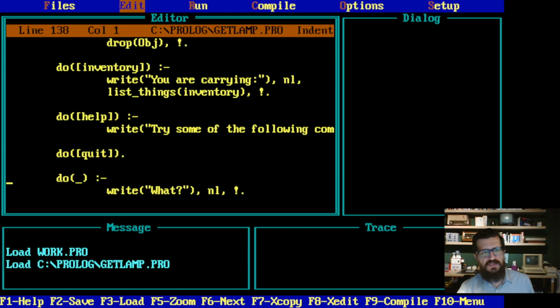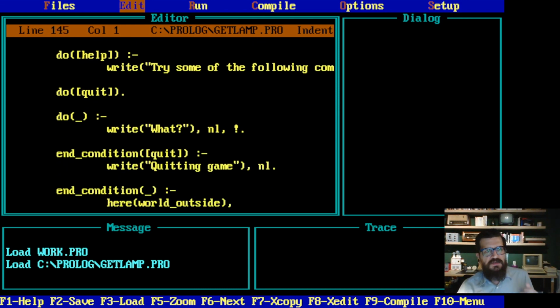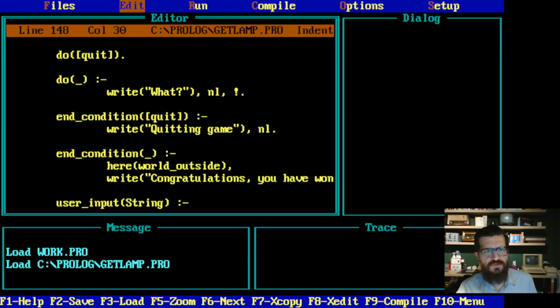Finally, I have a do at the end which basically accepts anything, because if we got here, it's not any of the recognized commands, so we don't know what this is, and then we say, what? Say what? And finally, we also have the end condition. The end condition is that if you are in the world outside, then you say, okay, congratulations, you have won the game, and you're out.